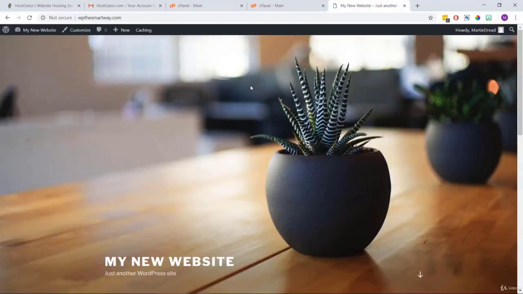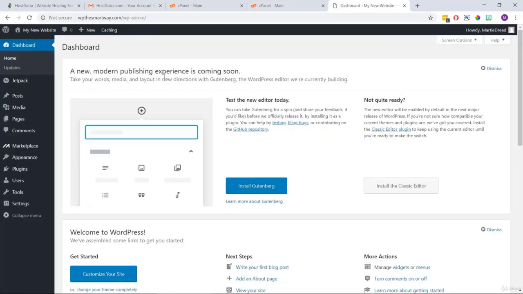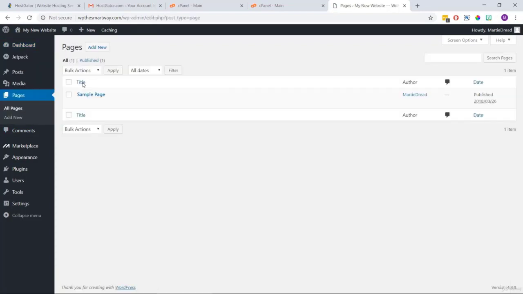Okay, so now that we've got WordPress installed, the first thing we're going to do is delete the demo content before we start adding our own. To do this, we just need to click our site title in the top left to go back to our dashboard. And then if we click where it says Pages on the left, this is going to show us any pages we have on our site, which at the moment is just this demo page.